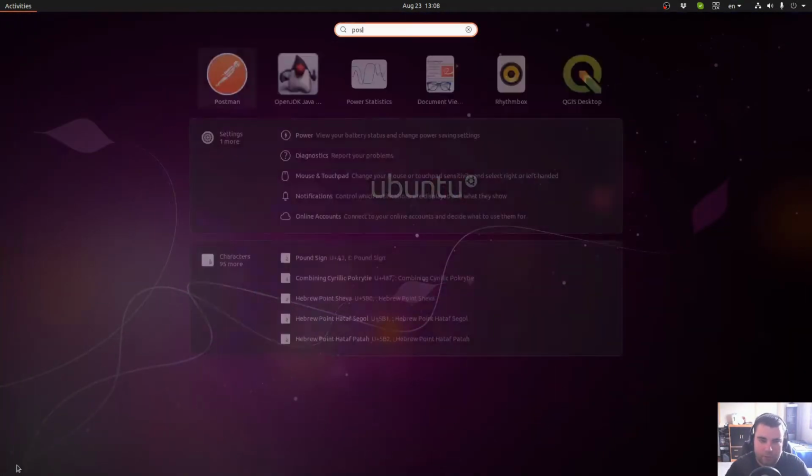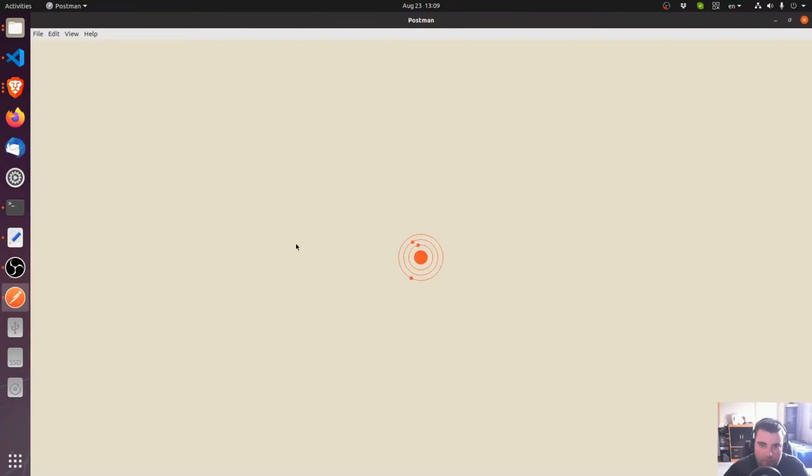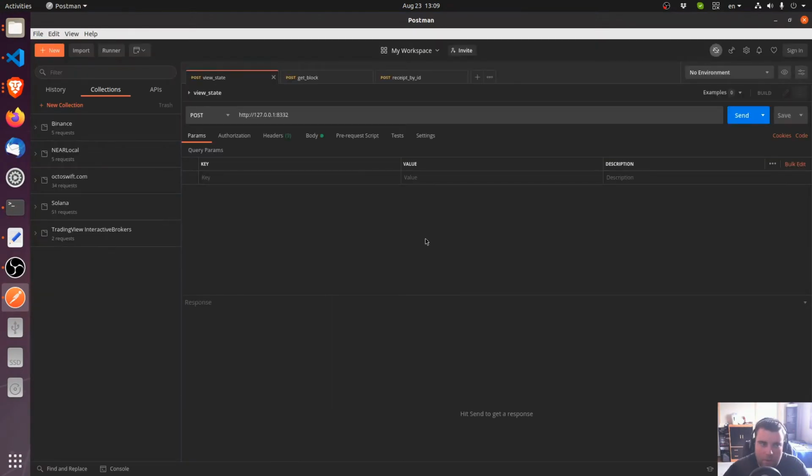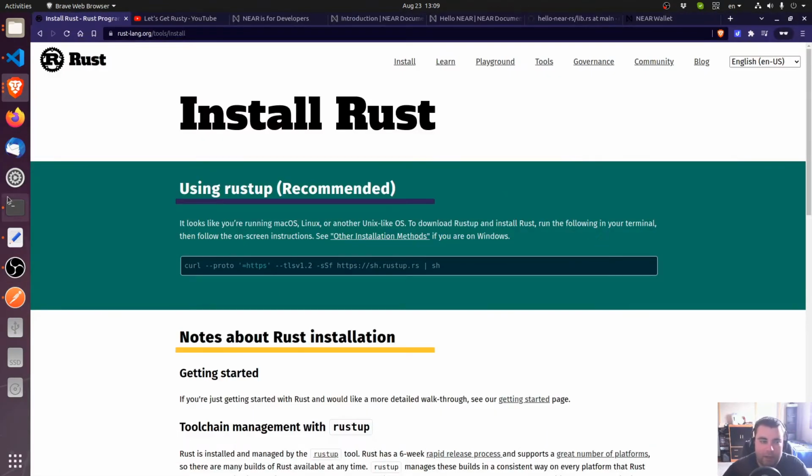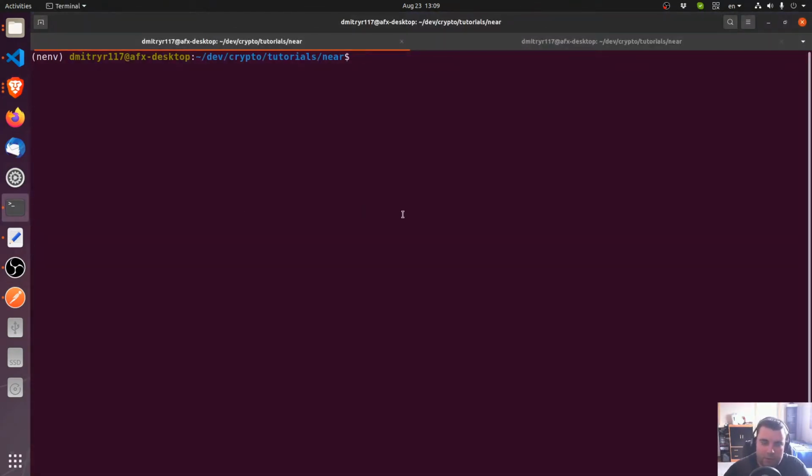If I run Postman now, this is what it looks like. So there are some other projects that I worked on. However, for this tutorial, we're only going to do the near local tutorials right here. There are some of the RPC requests that I already saved. We're going to go over them once it's actually time to go over them, right? In the meantime, I'm going to go back to my terminal.